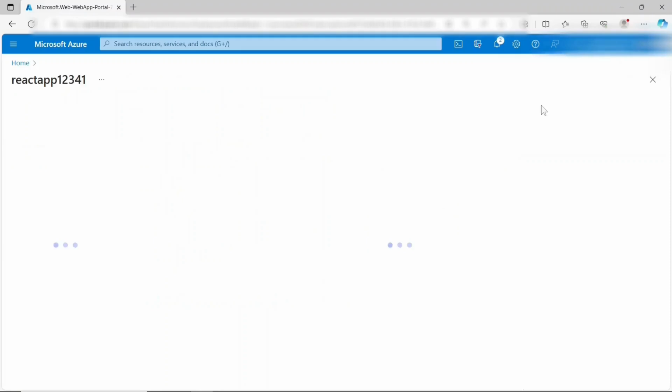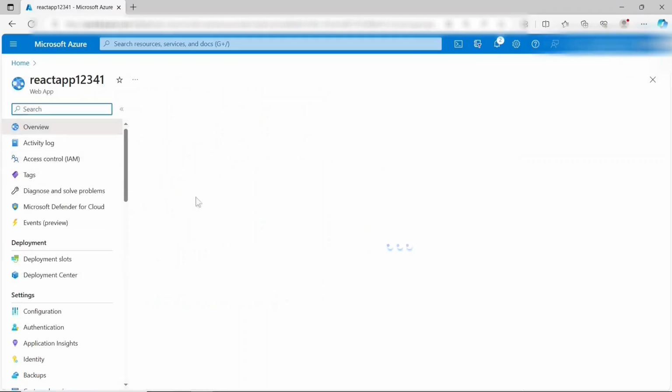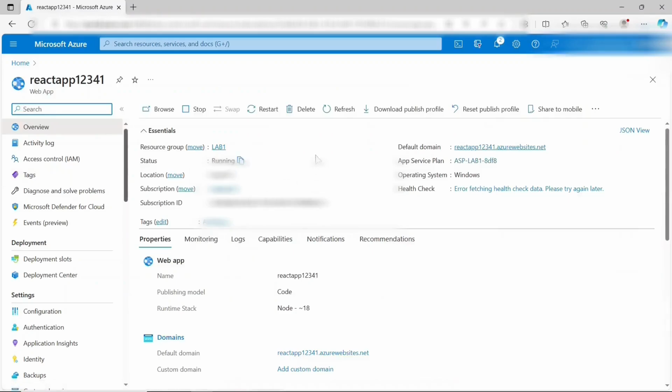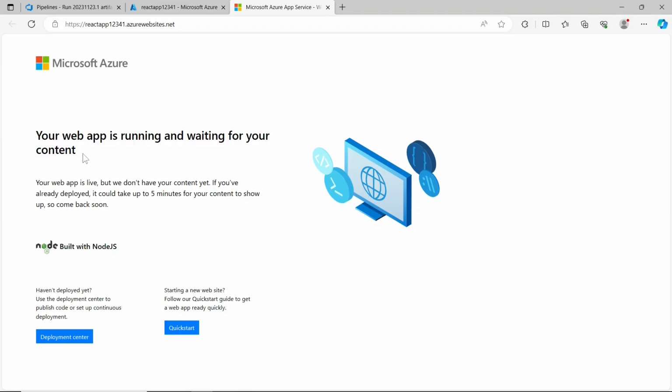I will go to my, so this is our app service. You can click on browse and we can see our application has not been hosted. I think it will take up to 5 minutes for our content to show up.